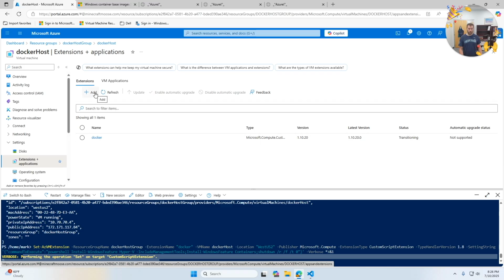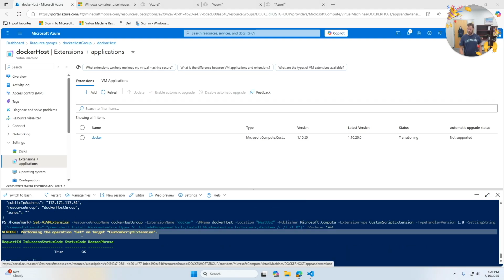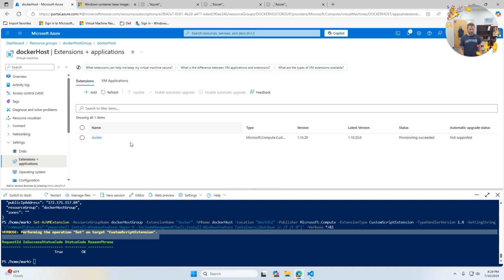You can do it all in the web browser. If you don't want to use the Cloud Shell, you can click Add and then find the custom script extension and then configure it that way. But here we're using the Cloud Shell. Okay, we just got a nice message here in the Cloud Shell that the provisioning has succeeded. We can also see that in the web portal.